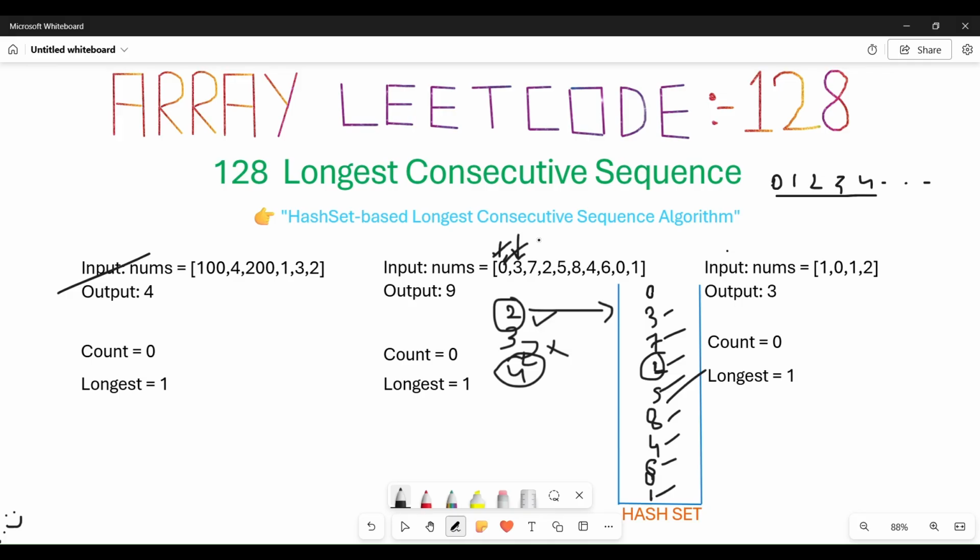Going for the next element, 7. The previous element is 8. Of course, 8 is in the set. Do nothing. Check for the next element, 2. Checking for the previous element, whether 1 is in the set? Yeah, it is there. Do not do anything. Check for the next element, which is 5.